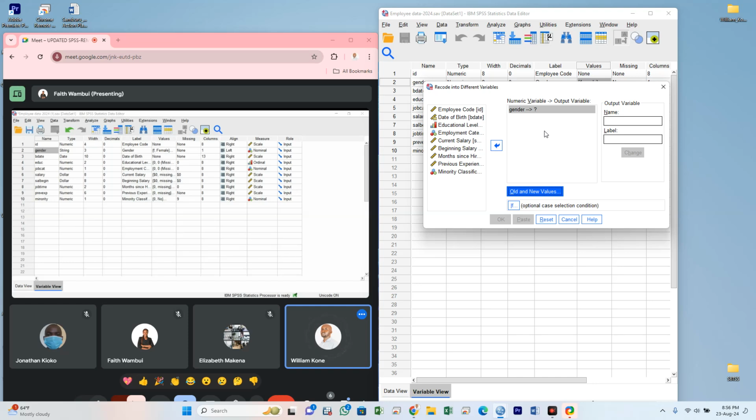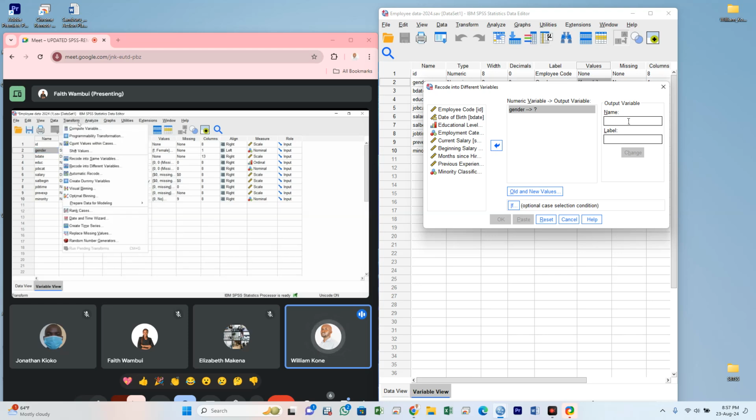Good. Now you come here to what you call the output variable. Here, since you said you want to record into different variables, you're going to come up with a new variable name. So what are you going to write there? Okay, so you have to come up with a new name because you said into different variable. So you just write gender 2. And remember variable names.